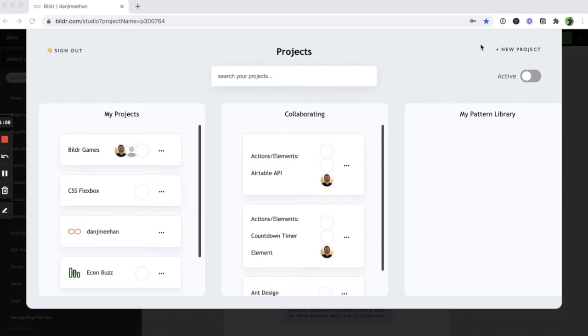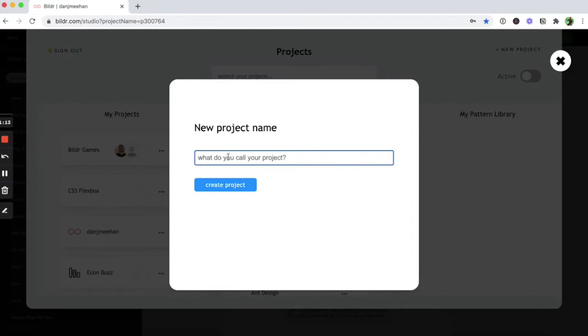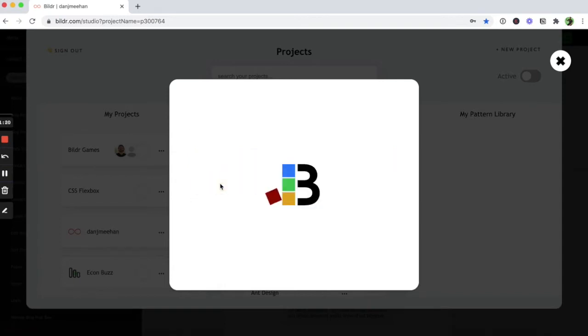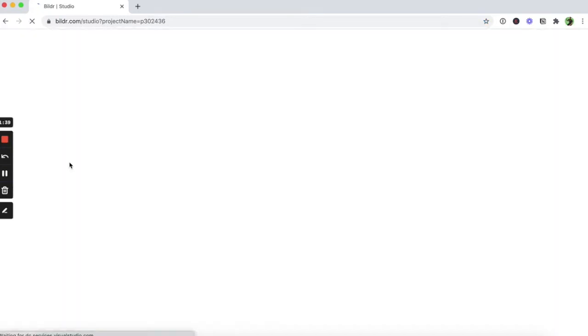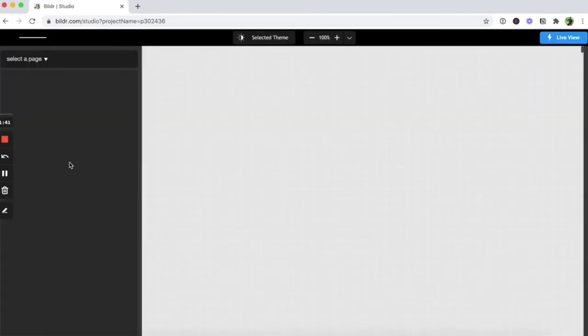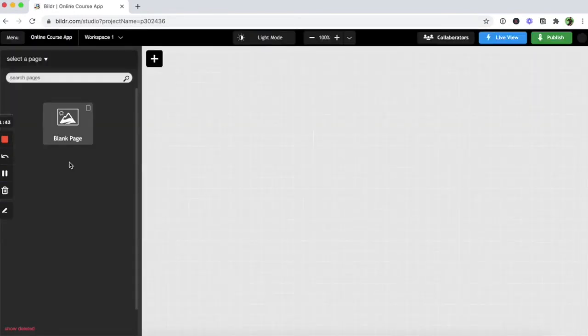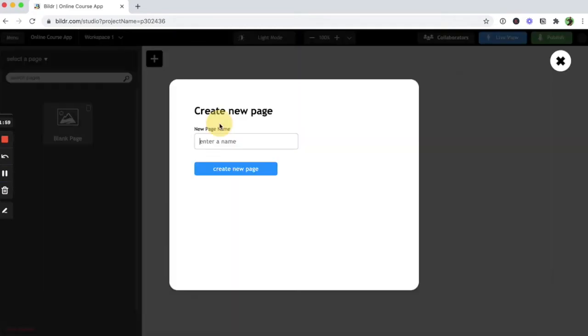So we're going to create a new project, which is going to be the clonable course app. So now I'm in the studio and have my blank canvas. And the first thing I'll do is just click and drag the blank page onto the canvas and then give it a name. And so we're going to build the style guide first, so let's just call it that.